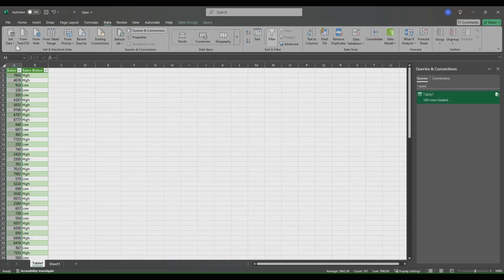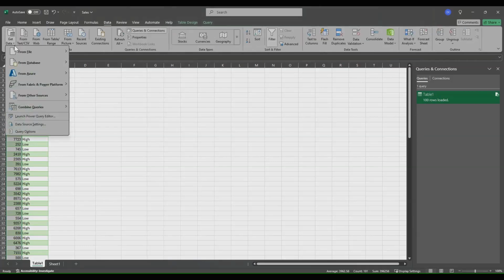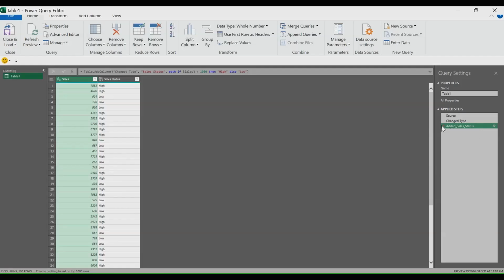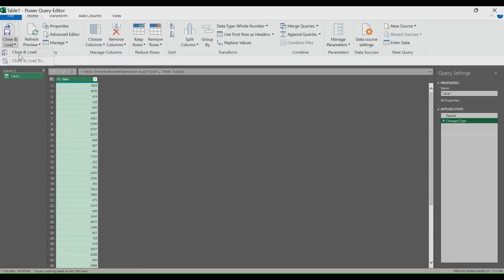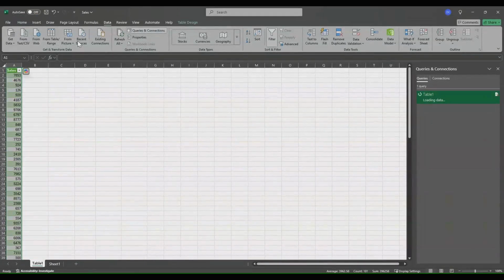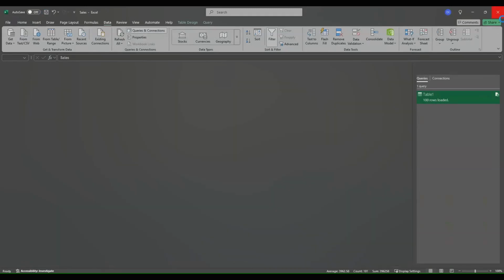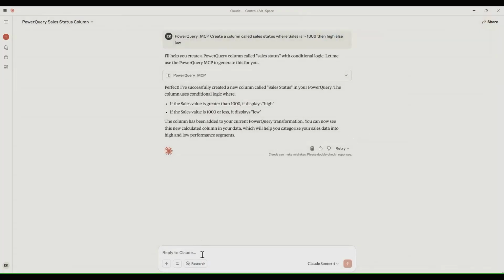Let's take a look at the query. All right, launch Power Query edit. Sweet. All right, that extra column got added. Now let's maybe change up the prompt a little. All right, close and load. Let's remove that step. Save this file. All right, let's mess around with it.